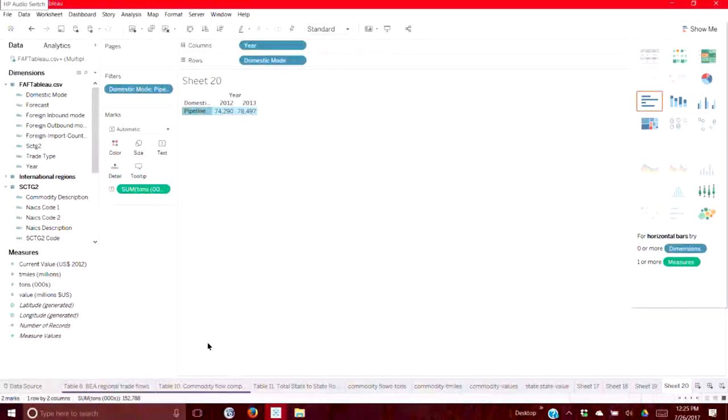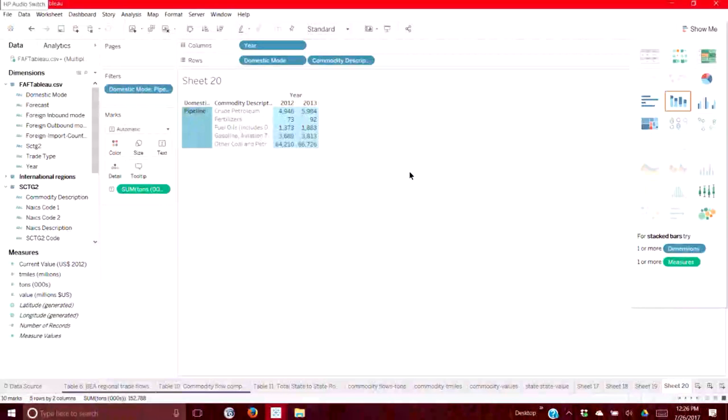You want to know what commodity it moves? You want to know where it goes? Types of commodities that run through it. Okay, so we go up to the commodity code that we mentioned earlier. Go back up to basically, we're going to go to the SCTG2, and we're going to go to the commodity description, and we're just going to drag that in to the rows. Yes. And so it's on your row line, and now you can see it's mostly crude petroleum, some fertilizers, fuel oils, and other coal and petroleum. You can drag values. And you can drag values to it.